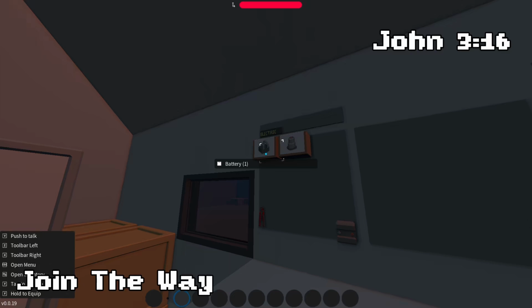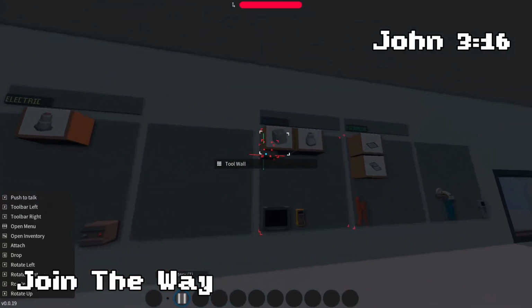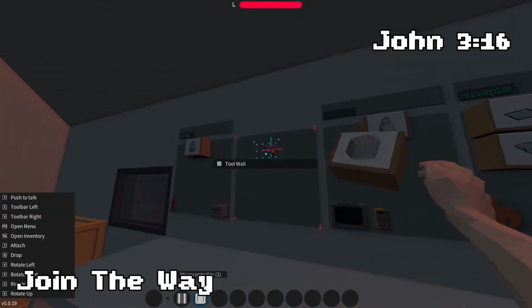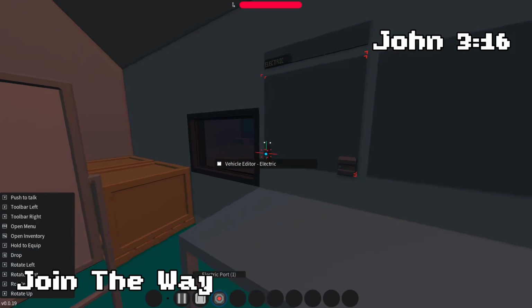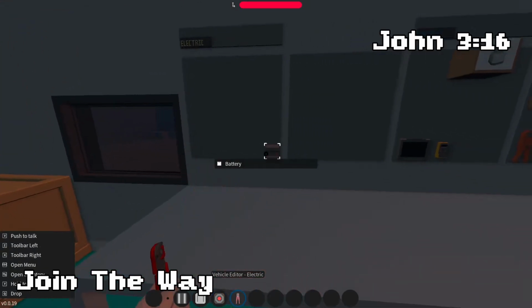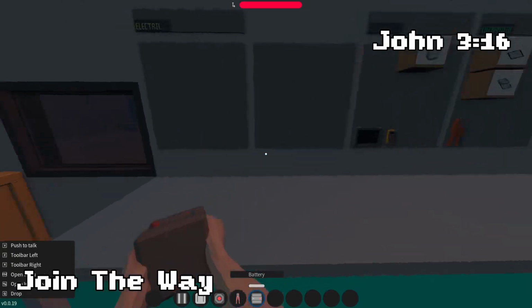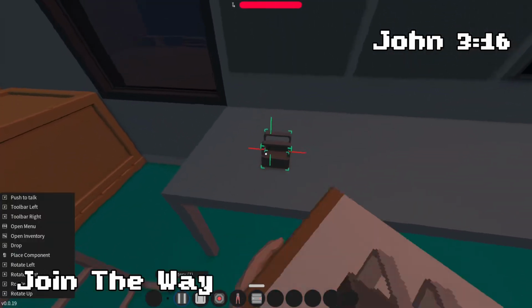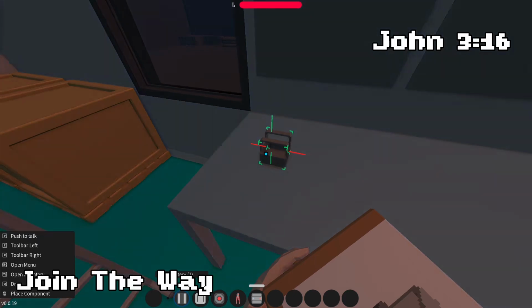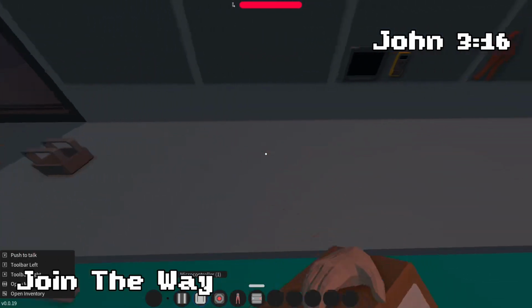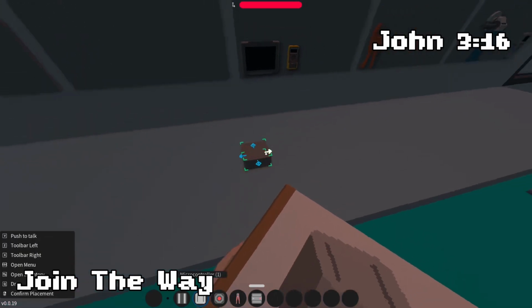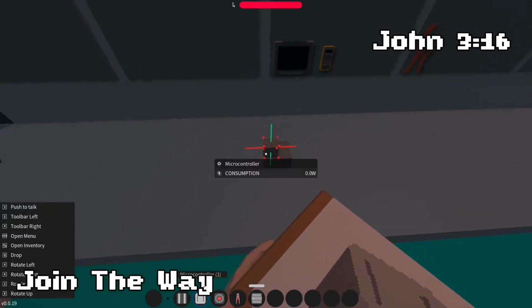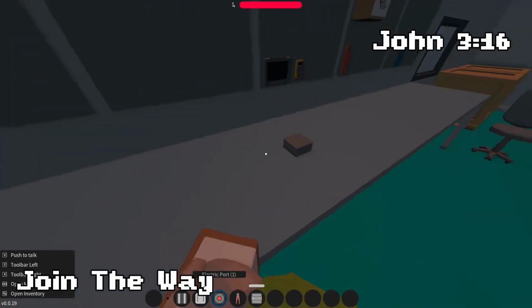So first things first, we're going to need a battery, microcontroller, electric port, the electric tool, and the battery. In order to get a microcontroller to work, you need to place a battery down, and a microcontroller. Like a lot of components, you can squeeze and stretch this as you want. We'll make this 2x2 for now.